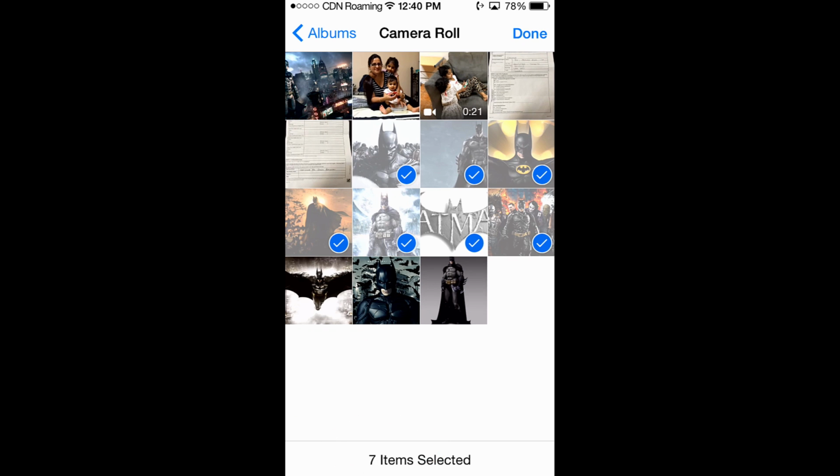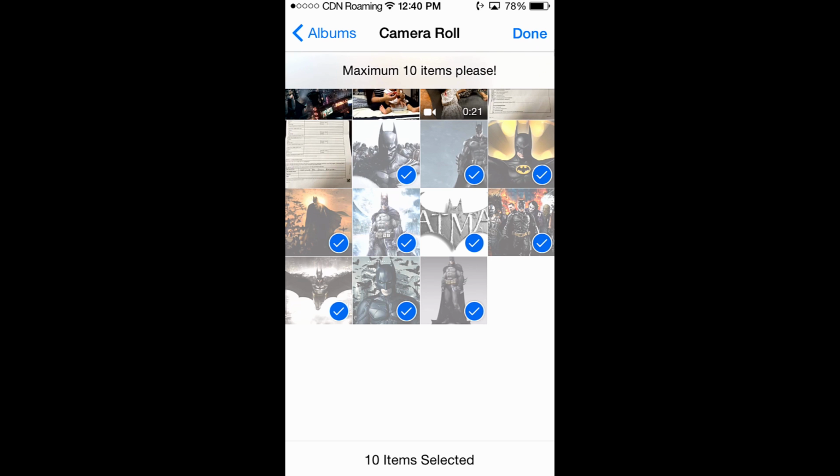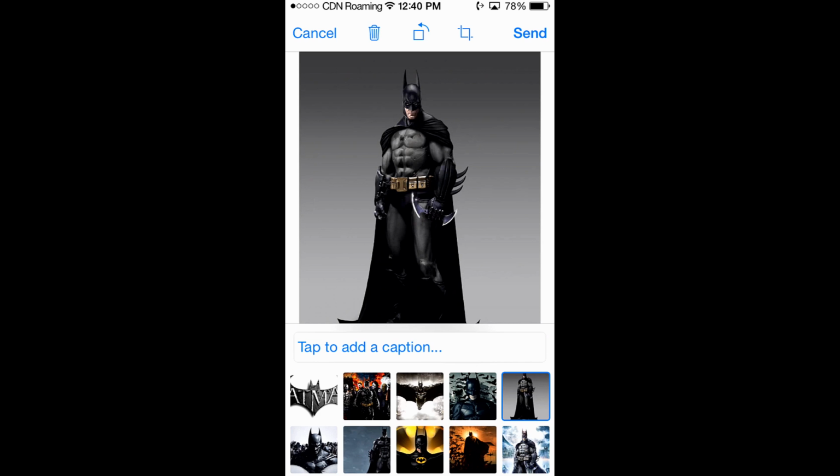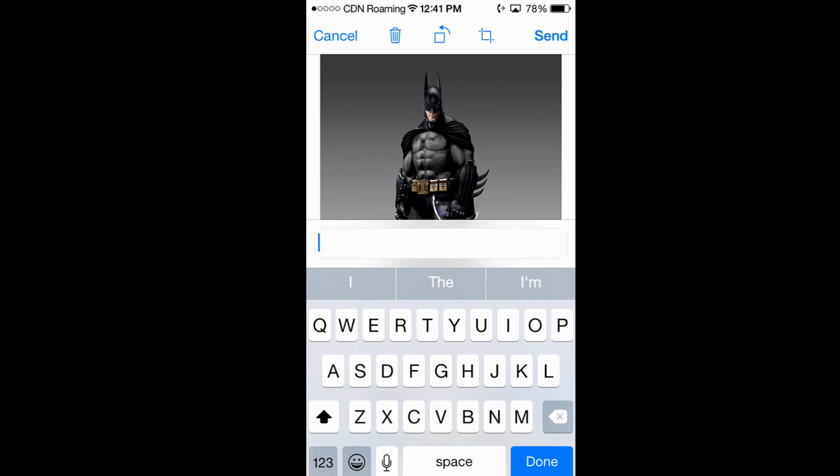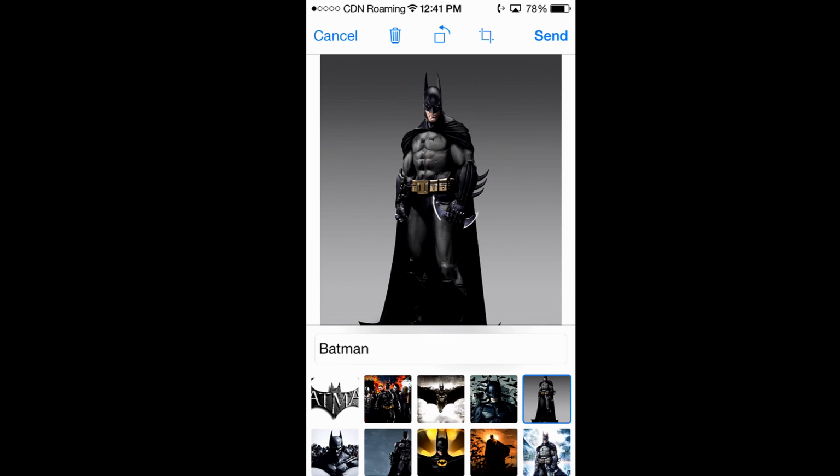We can select as many photographs as you want, but WhatsApp has a max limit of 10 photographs only. When you try to select the 11th one, it will not select it. So just select whichever photo you want to send, and you can add a name to the photo if you want. Just for test purposes, I'm showing you Batman, and send them.